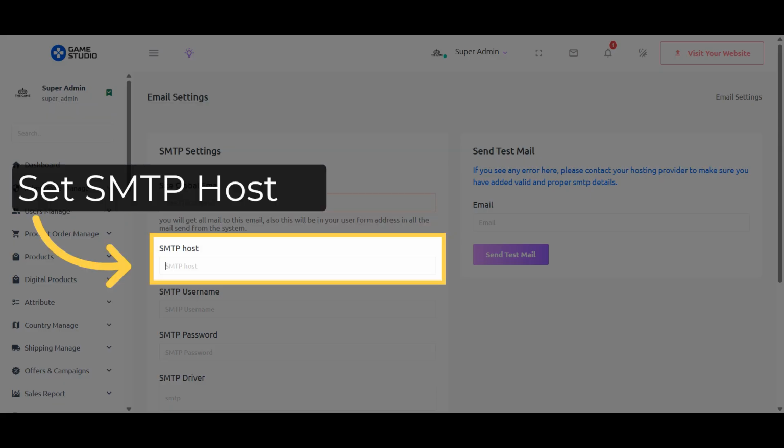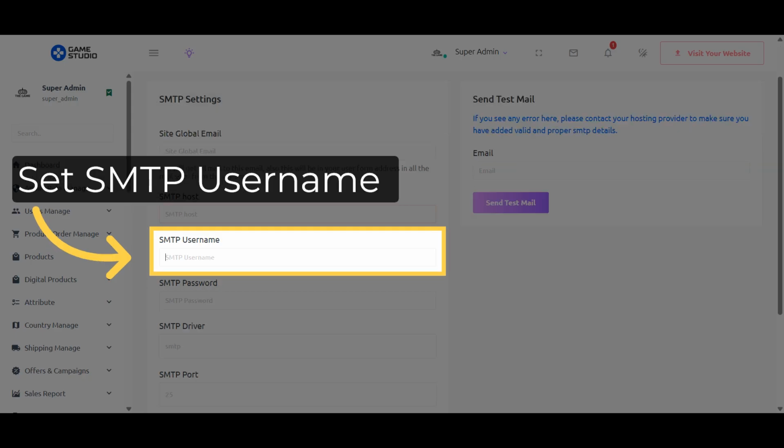The SMTP host field specifies the mail server responsible for sending emails. This value is typically provided by your email service provider. An example of this is smtp.gmail.com. Enter the username associated with your email account.